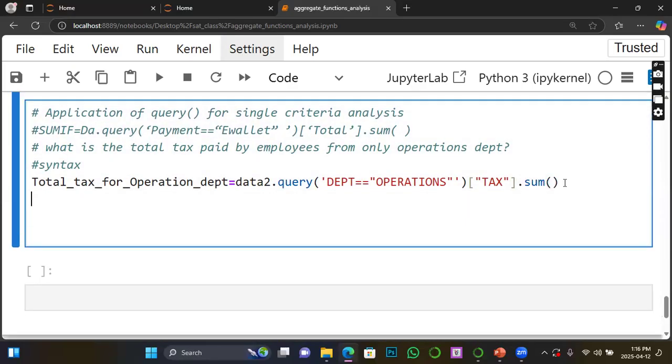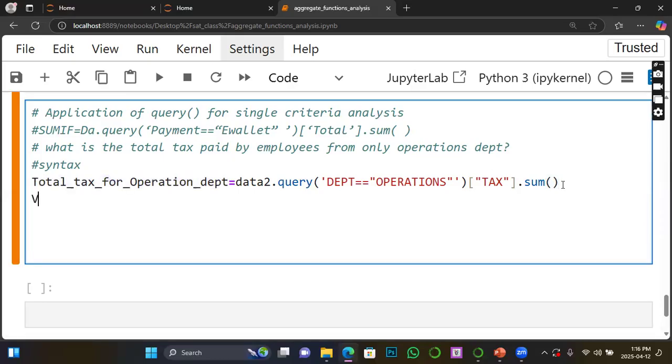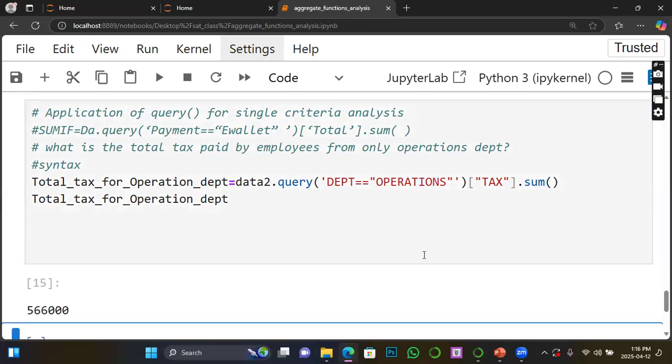Then if I want to see them, what do I do? I will copy this, Control C, and then come here, then Control V. Then, so this is the value.